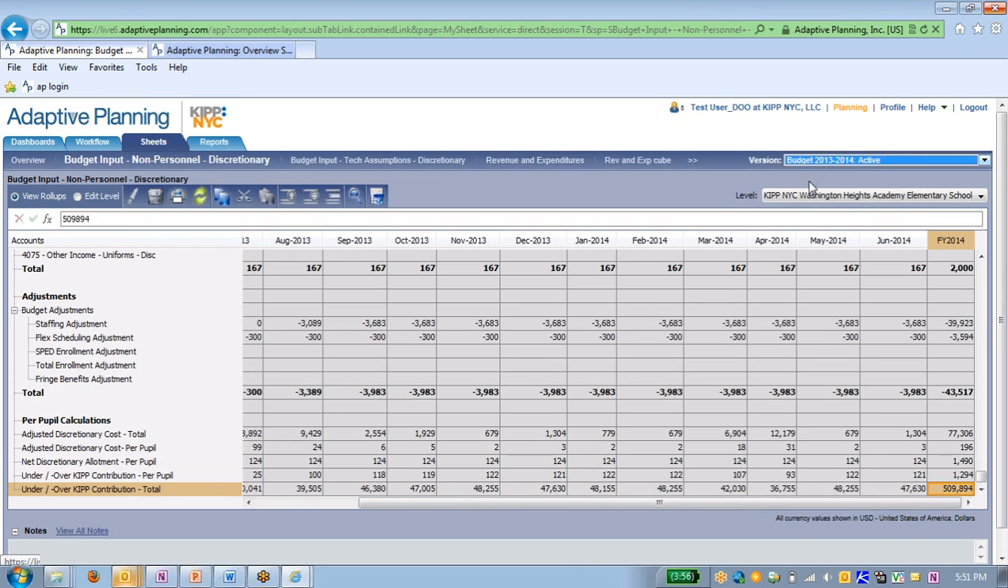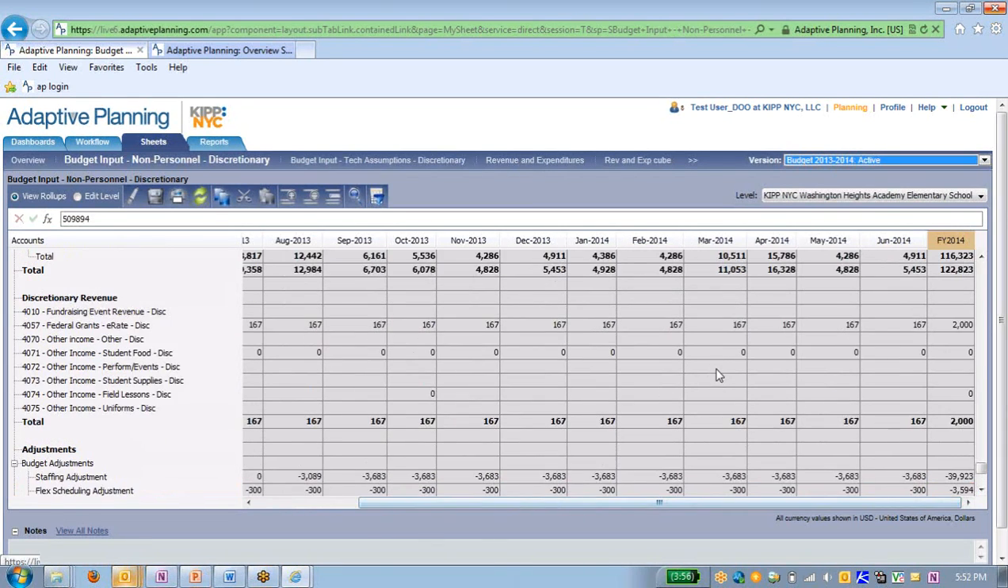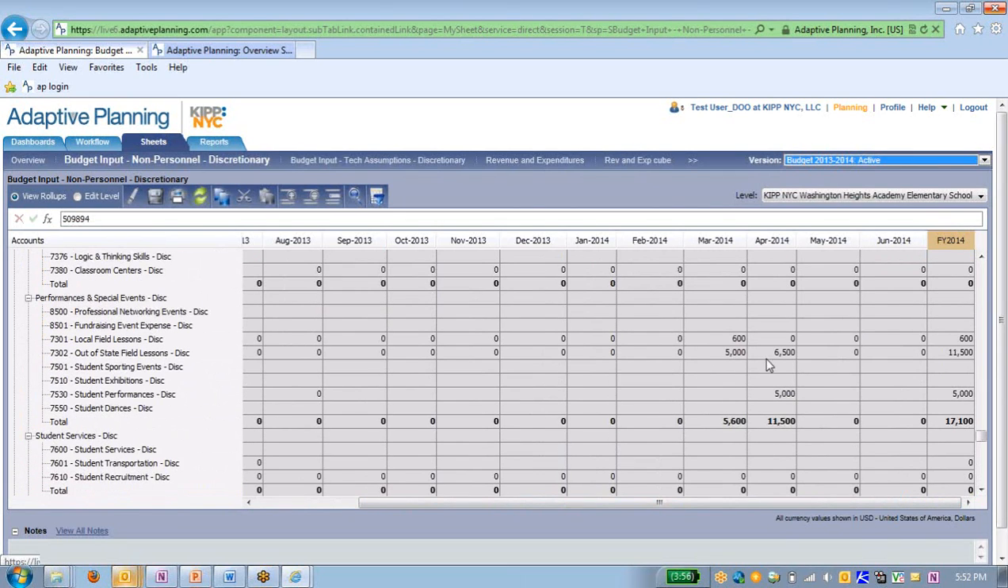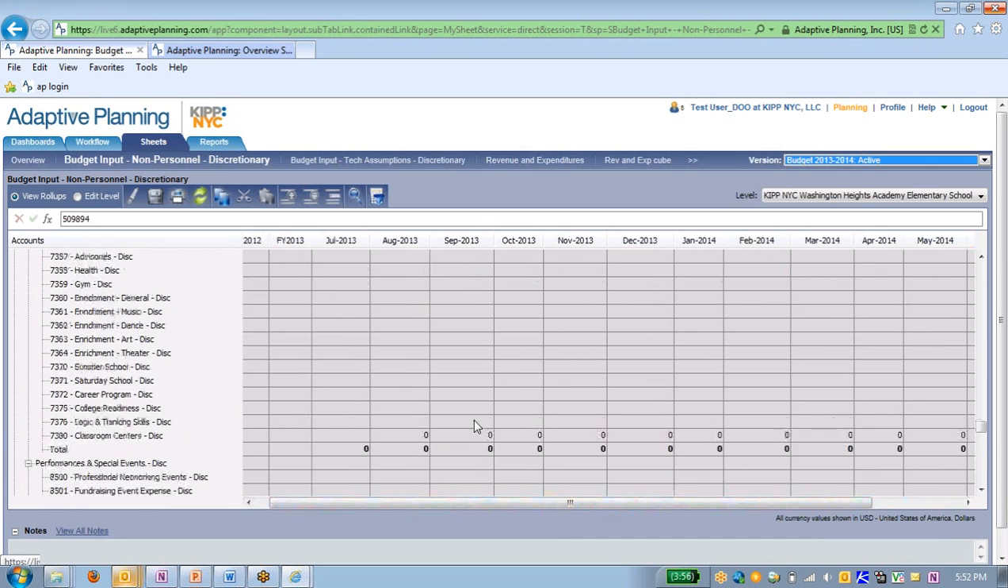total basis. So if I am the principal or DOO of KIP Washington Heights Academy Elementary School and I'm looking at this overview sheet, I basically see that we're under our KIP contribution by almost $1,300 per pupil, which translates into an additional $510,000 that I need to go spend. So that's a review of that section. Let me show you just a little bit of the drill down functionality. We talked about this a little bit already.